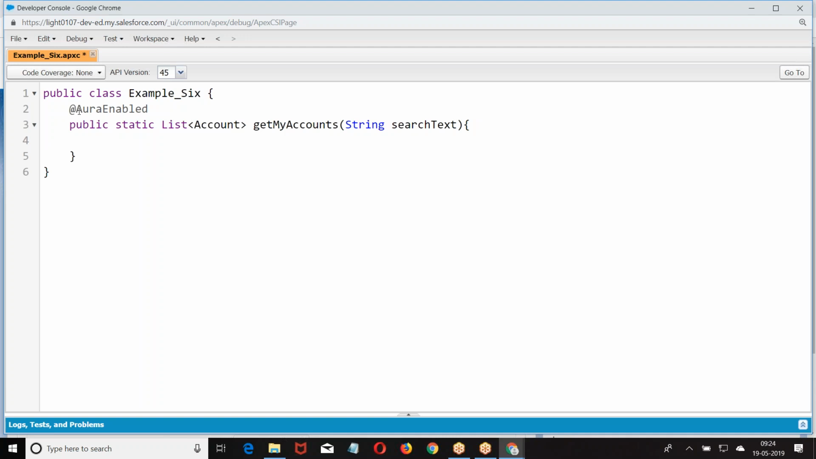This is the DataTable example, sir? Yeah, first we'll show how to fetch the list of records, then we'll go for DataTable. First I'll show without DataTable, then I'll come with DataTable. Public static List<Account>.